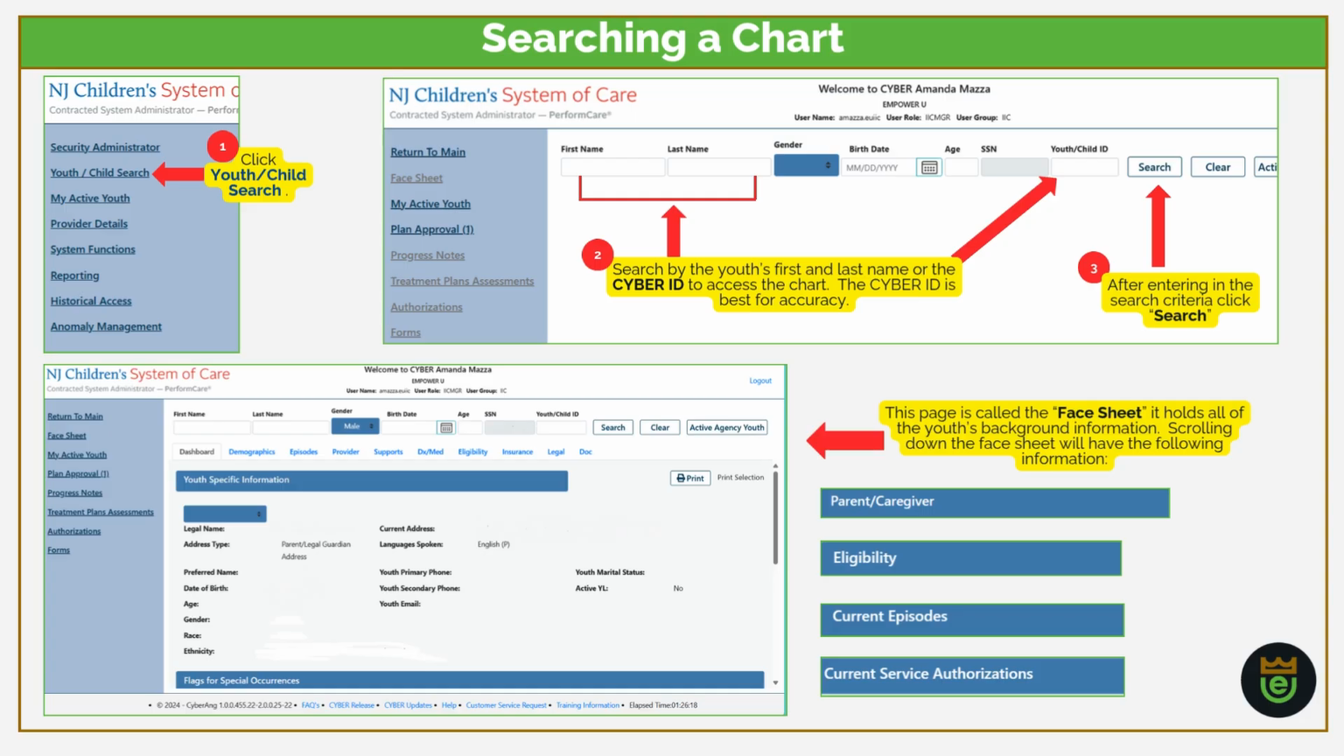When searching for a youth's chart in Cyber, remember that accuracy is key. Refresher from Cyber Series Part 1. Again, don't forget, you want to use the Youth, Child search feature and not My Active Youth. Using the Cyber ID is generally the most reliable way to ensure you're accessing the correct chart. Try to only search by youth first and last name if the Cyber ID is unavailable.